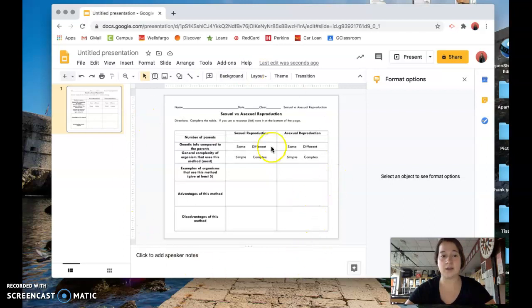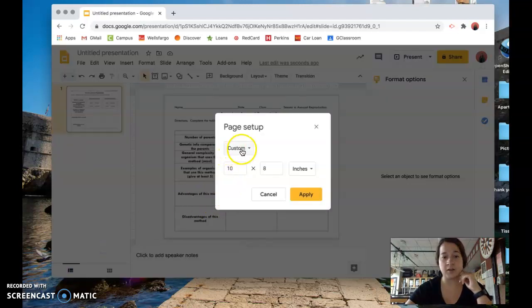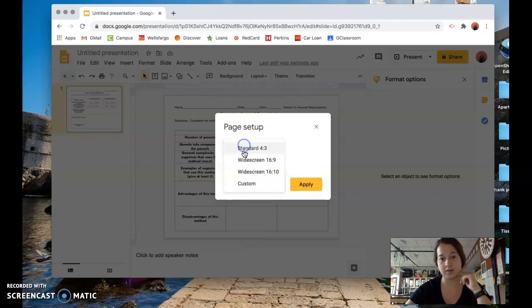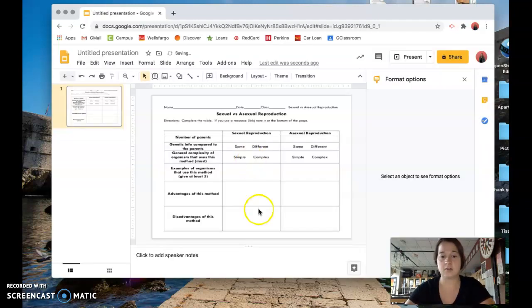So now that is my worksheet, and if you have a really long worksheet and it gets squished or compressed this way, you can actually change that too by going to File, Page Setup, and then Custom. This is the standard widescreen, and then I just select Custom, and then you can toy with this as much as you want. So now it changed the size of my page.